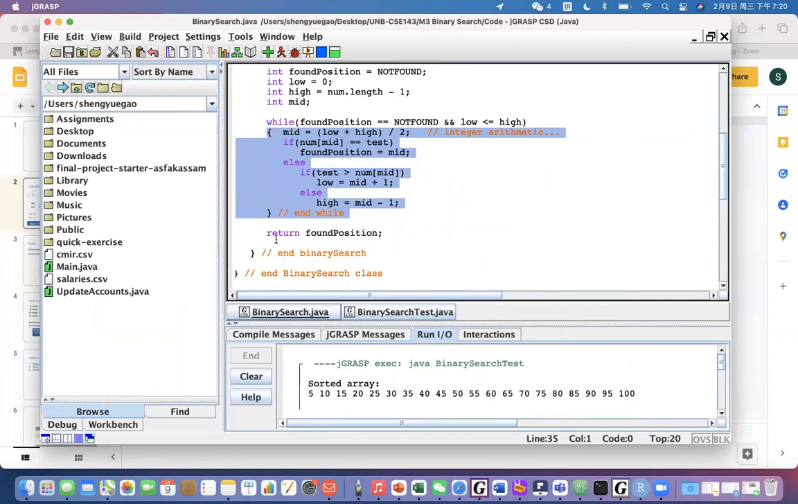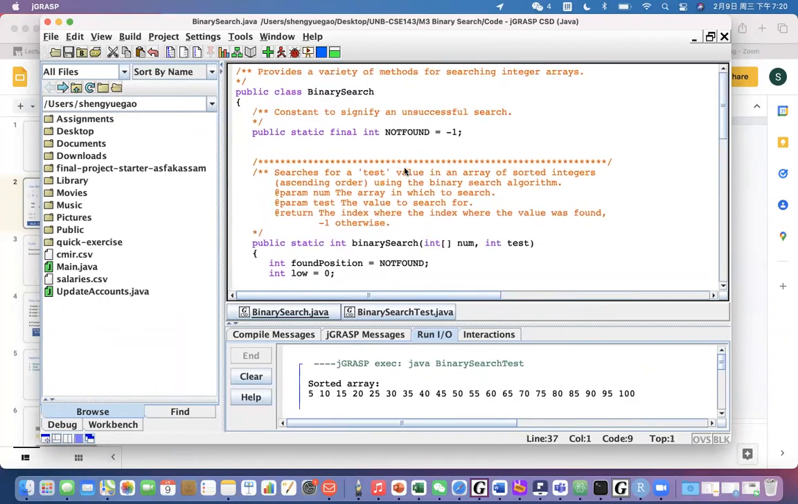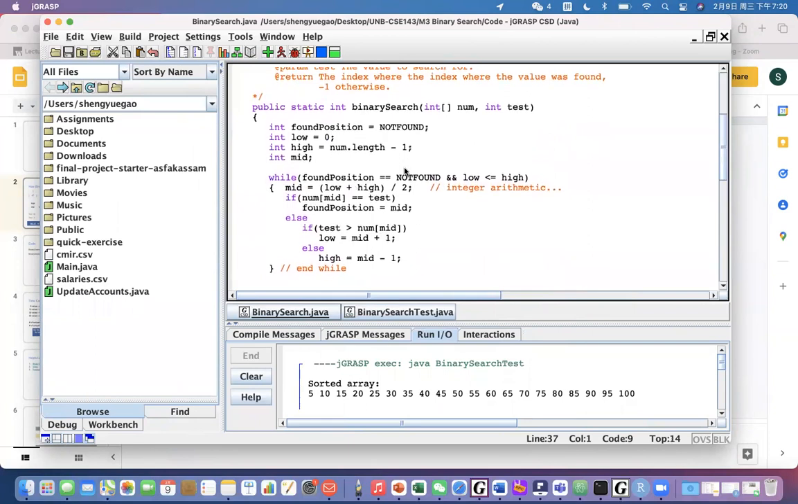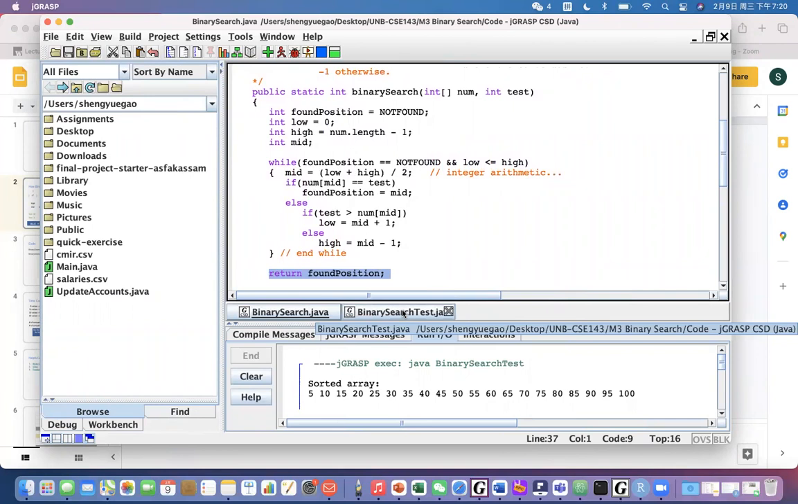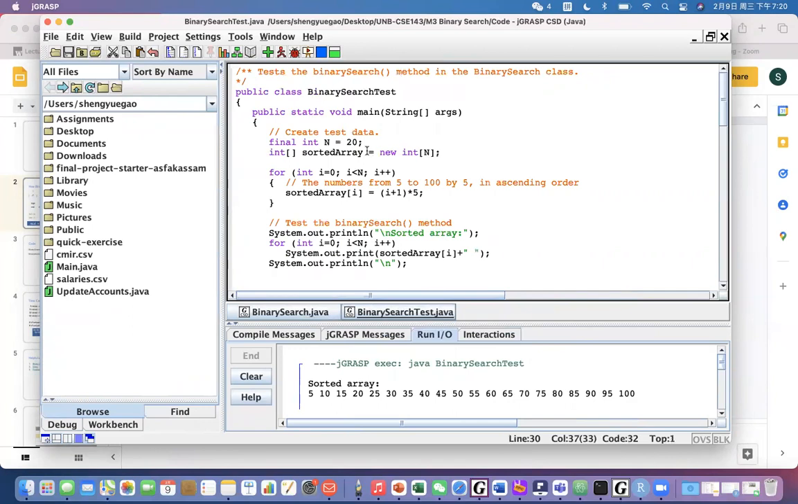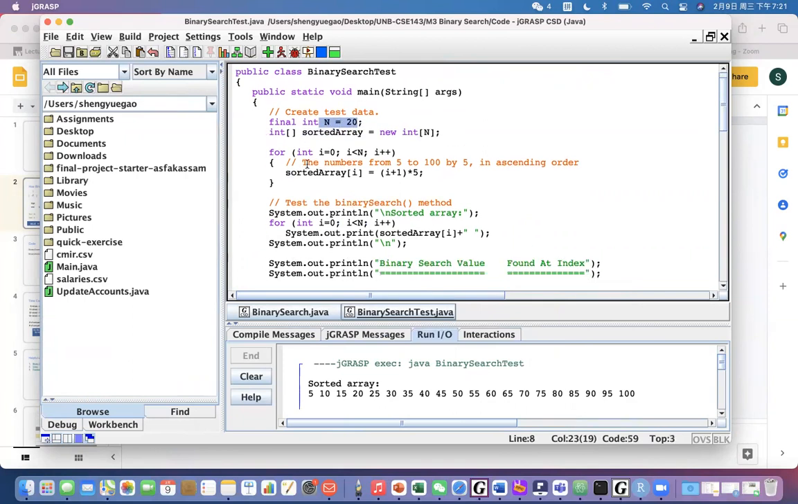So yeah, that's how binary search works. That's the basic algorithm. So then I'm going to test this method in the binary search test class. In this test class, I created a sorted array, and there were 20 elements in this array. And this array has numbers from 5 to 100 by 5 in ascending order.